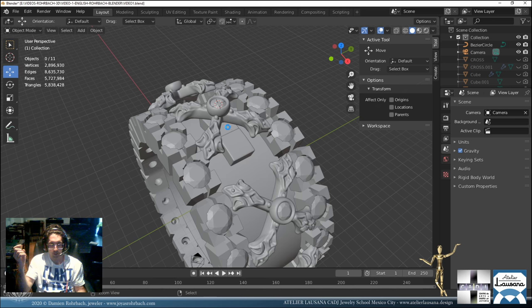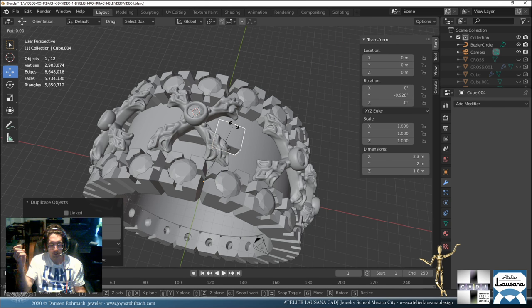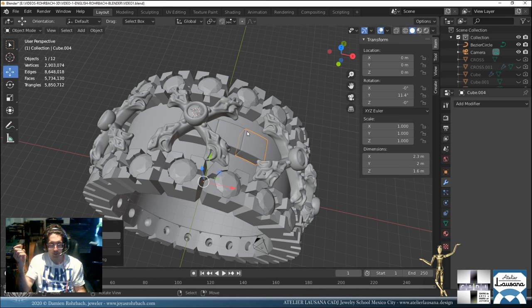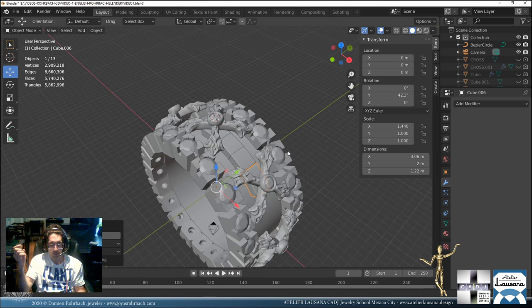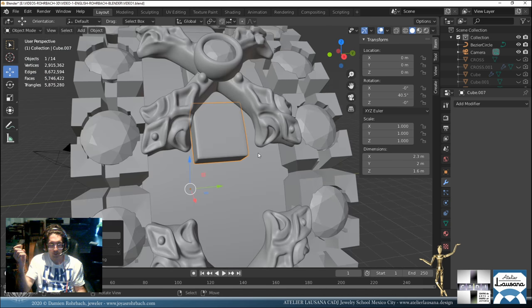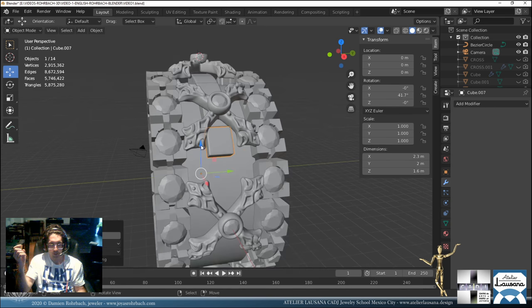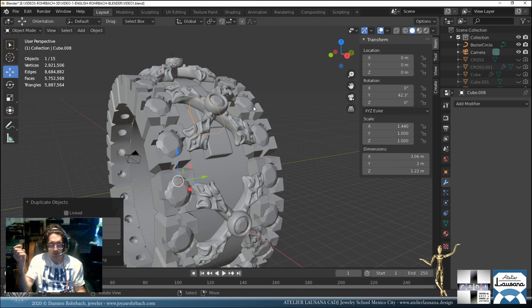Okay, let's show these guys again. We're good. Okay. Now, I might do an array, but I think I won't. I'm going to copy these guys and rotate them R, Y, because I want some pattern. I don't want it to be too repetitive. Shift D, R, Y. There you go. Saving from time to time. So we got 2, 1, 2.